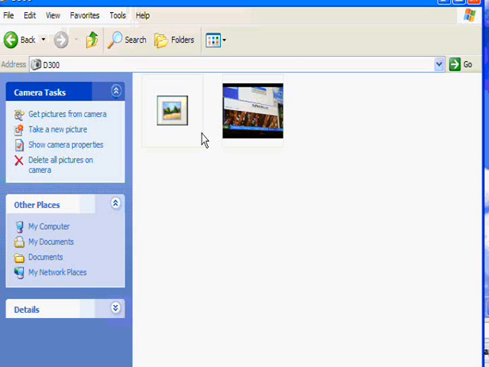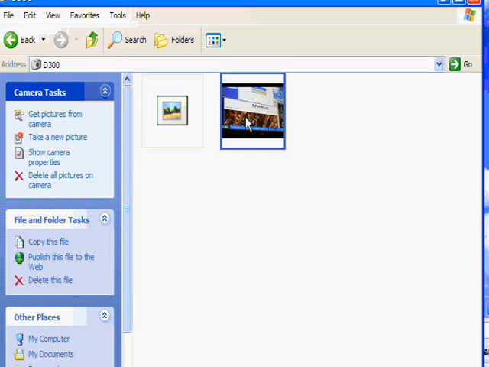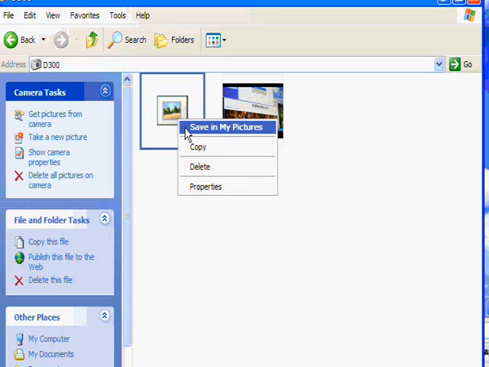Well, the problem here is that this one, which was created when I clicked Take a New Picture, is actually a JPEG. But my camera is not set to JPEG. My camera is set to RAW. And when I press the shutter release on the camera, it does take a RAW image, and Windows cannot preview a RAW image here. It shows me a generic icon. So therefore I only have the option to save in My Pictures.